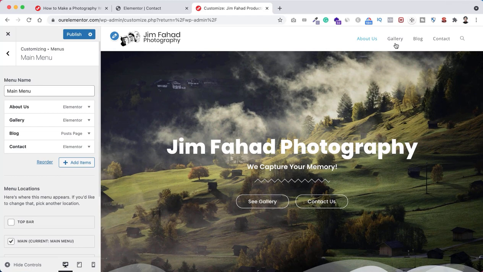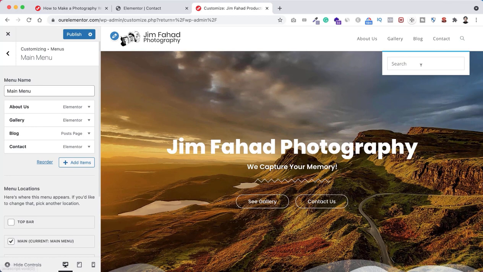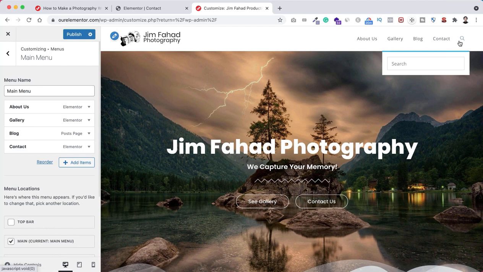Also we can see here a search bar. If we click on the search bar, here you will find a search bar, so you can search anything from your whole website. Also if you don't want it, you can disable this search bar. I will show you shortly how to do that.